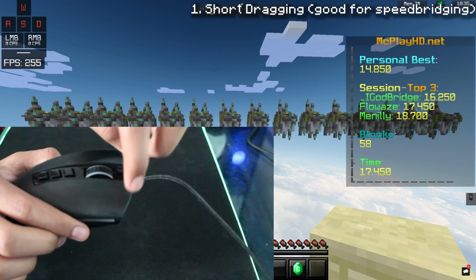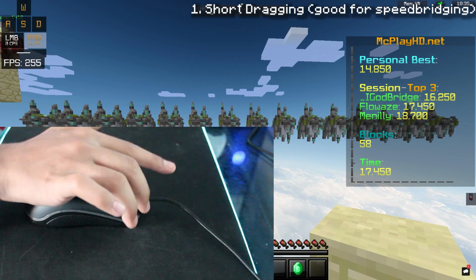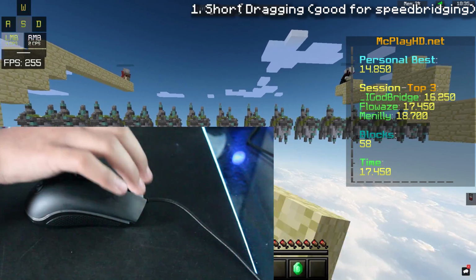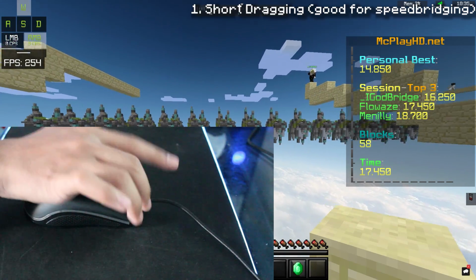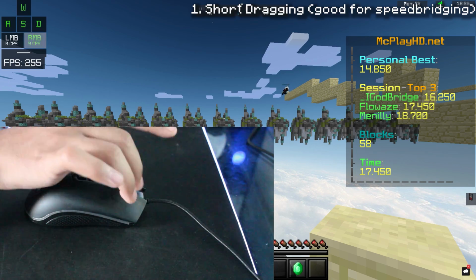You're gonna get a lot of CPS register right here. And all you have to do is just drag click on it. And as you can see, I'm already at 12 CPS short drag. I'm not the best at drag clicking, but I hope this trick can help you guys. But that's all for short drag clicking. It's fairly simple.